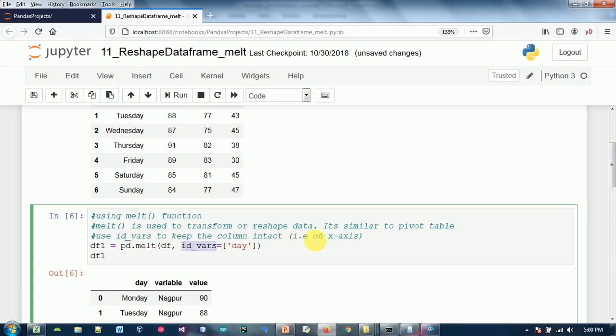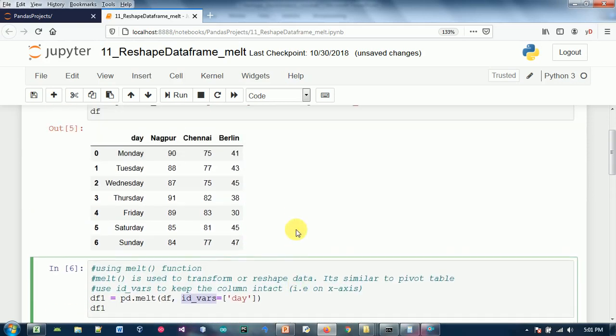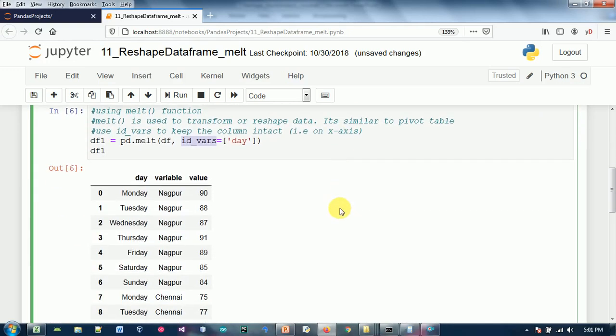So that is on the x-axis. What you want on the x-axis, basically, will be day. So you want day on the x-axis, that is very clear. Because now you want it on the x-axis and still there are three columns, so what is the way out? The way out is, you basically keep on replicating it. So what is that, it is day, so variable will be Nagpur and value.